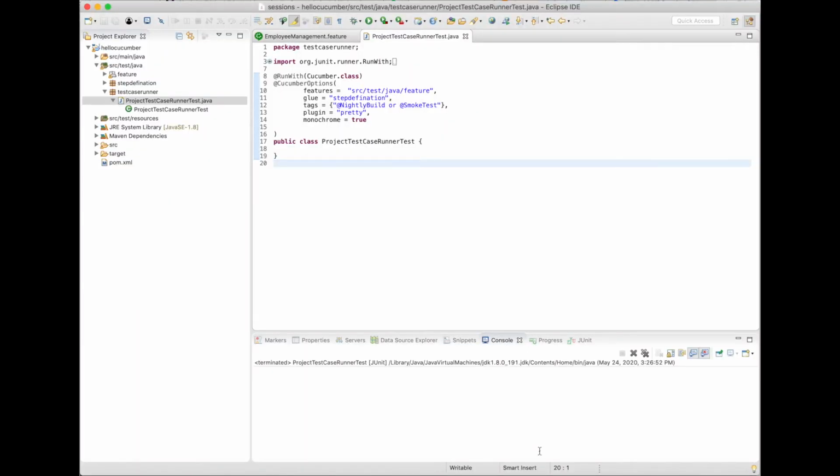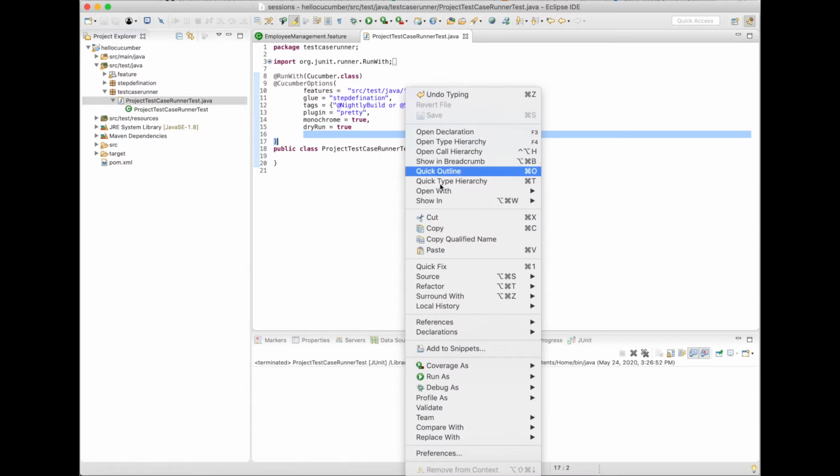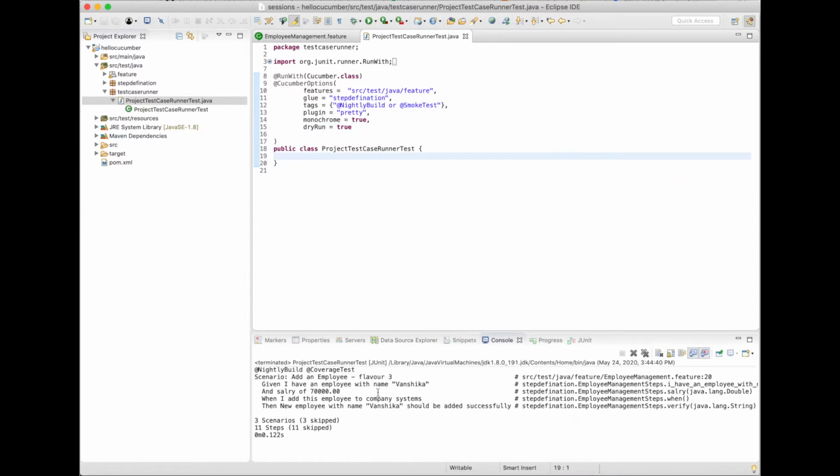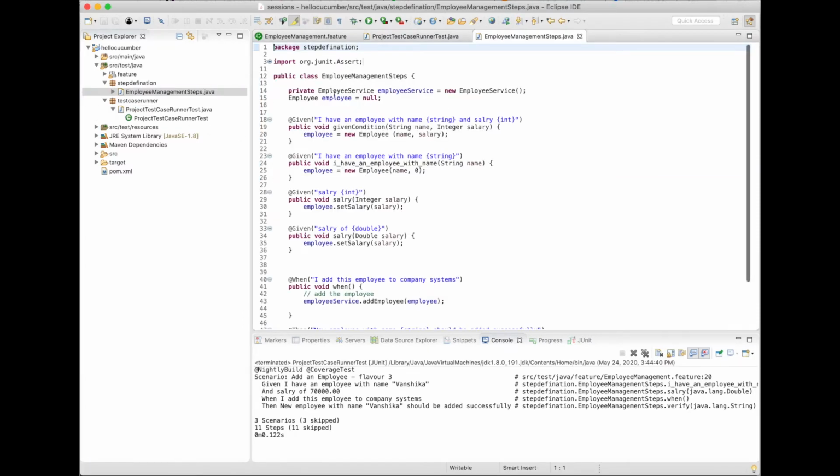There is another option which is dry run. By default it is false. We can set it to true. It tells Cucumber not to run any test definition. This just verifies if the scenario steps are mapped to any of the step definitions. If it is not, it will fail. Let's give it a run with this option. It did not execute any of the scenarios here. We can verify by putting a constructor in the step definition.